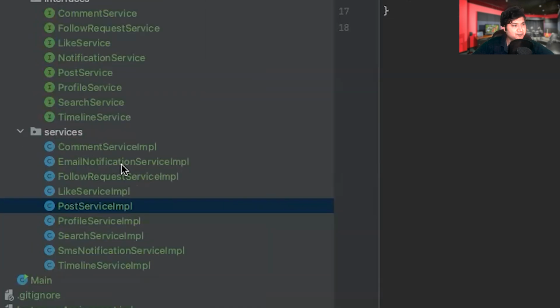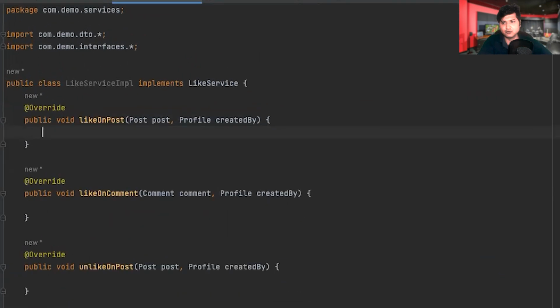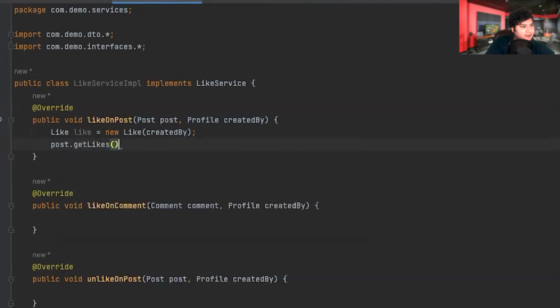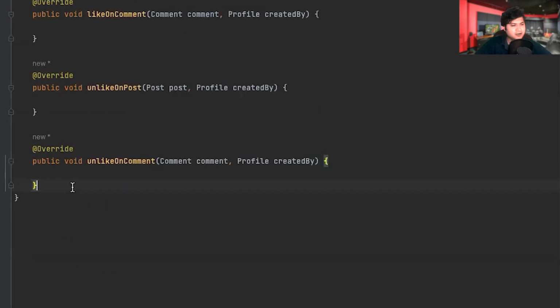Let's move to like now. So let's add a like to the post. First, let's create a like, and we pass createdBy, and then we add post.getLikes.add, and here we added the like. Let's say this like was already present. Don't you think you need to check if this like is already present or not? Yes, we need to check whether this profile has already liked this post or not. If a person has already liked, then we shouldn't add my like.